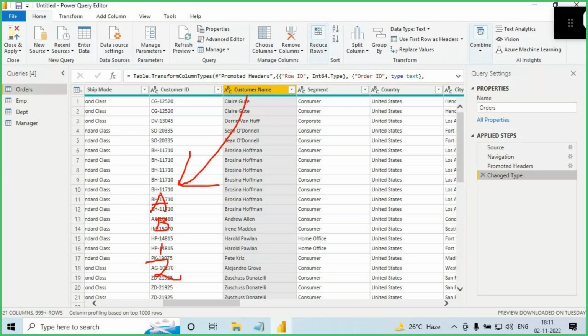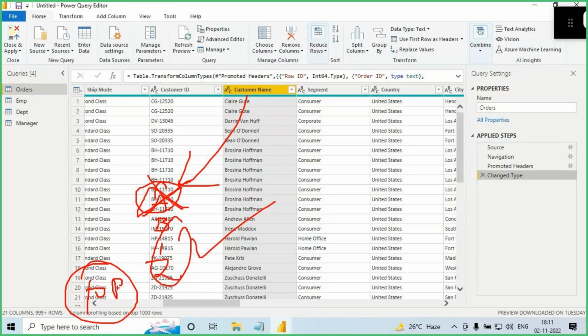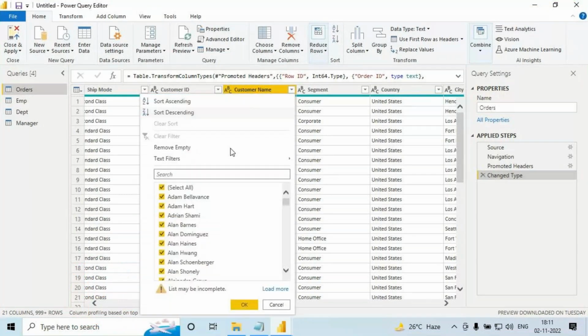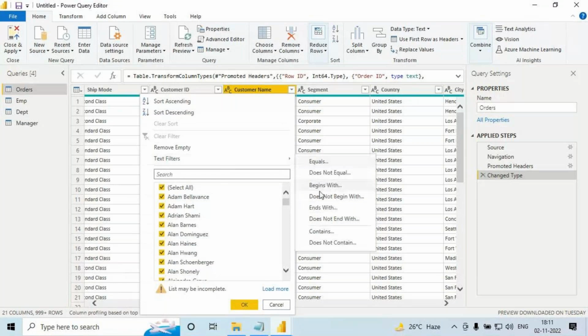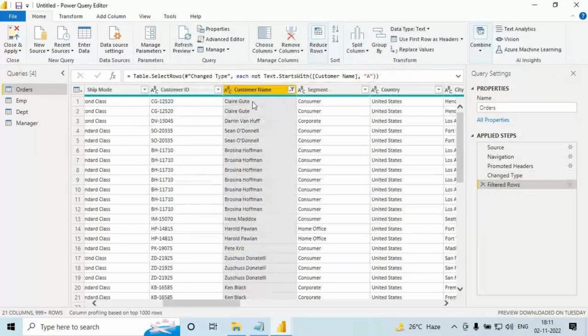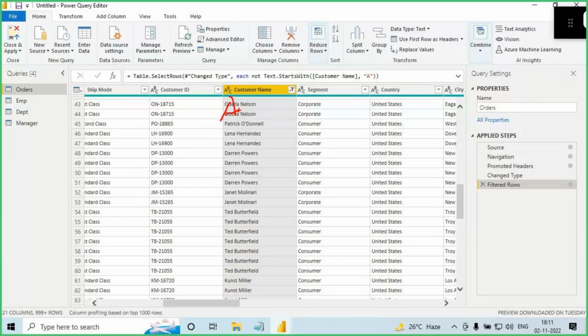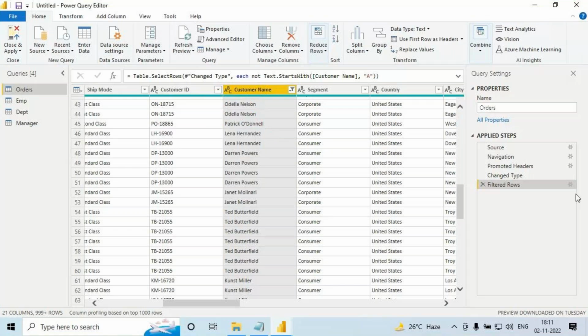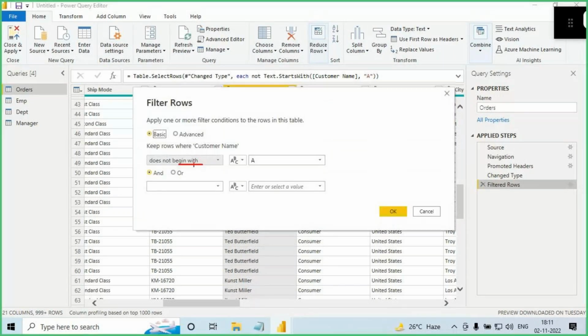Now customer names we have A to Z. But the requirement is, into Power Pivot, I need to load the customer names starting with B to Z, except A. Remaining B to Z, I need to load. So except A, if you want to load B to Z, which option will you choose here? Does not begin with. When I press OK, it will show all the customers except the customer names starting with A, and remaining all it will show. That is what you are choosing here: does not begin with.